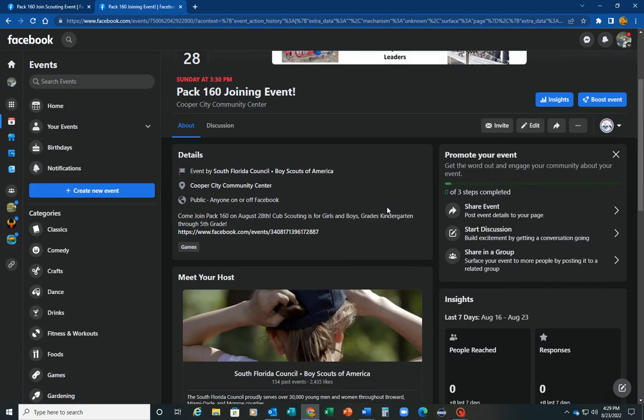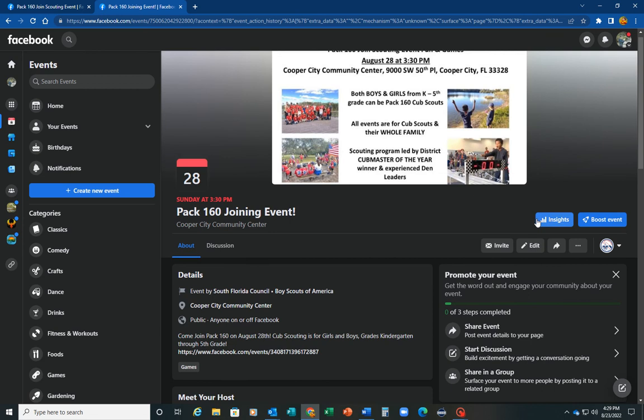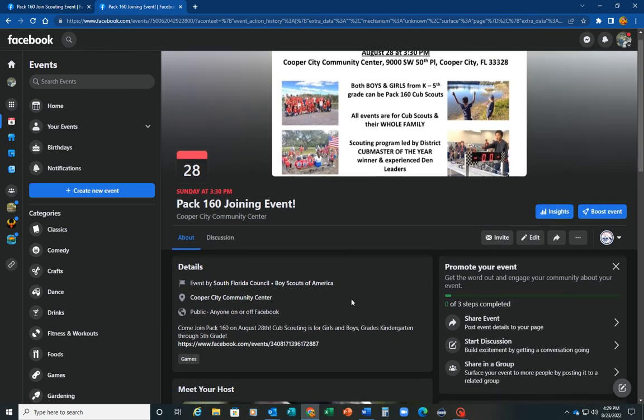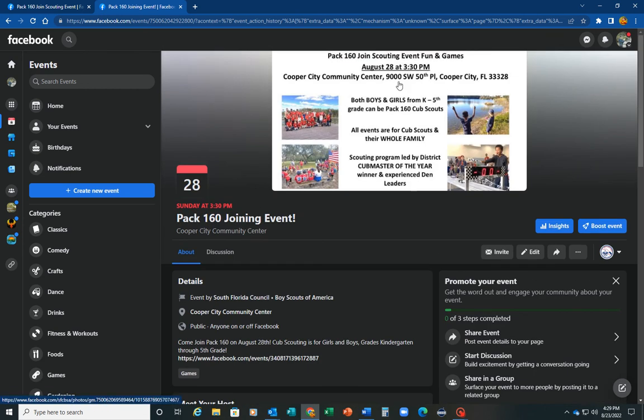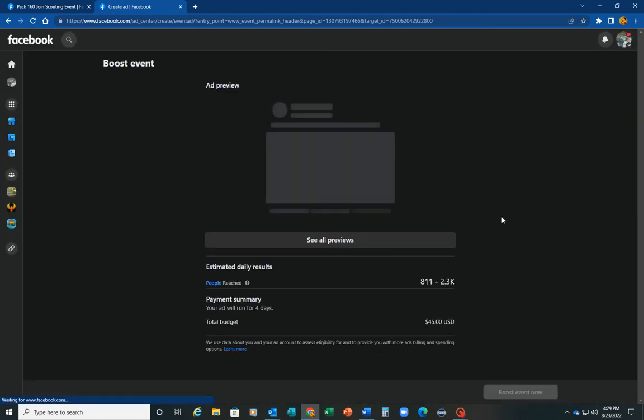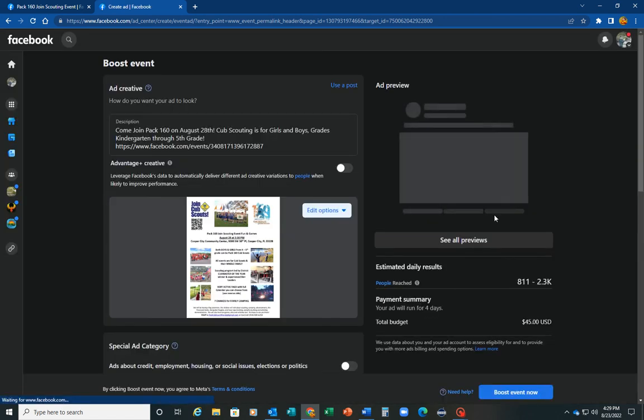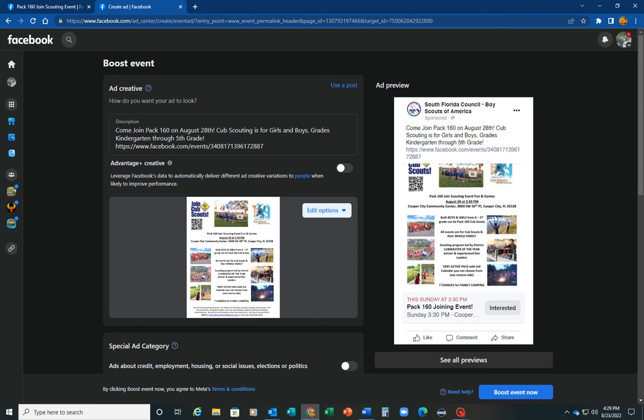Here it comes. Now here's the part about geofencing. This is the part where you want to boost the event. You get an opportunity to look at it overall. Here's that flyer that I was talking about: PAC 160, Sunday the 28th, 3:30 p.m., Cooper City Community Center. I want to boost that event. That's what we're doing when we're setting up the geofence. It's also the time when we're getting ready to spend a little bit of money to boost it.